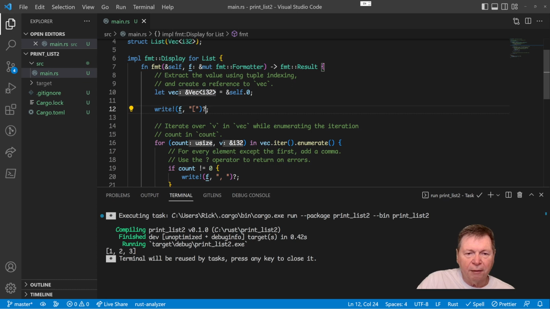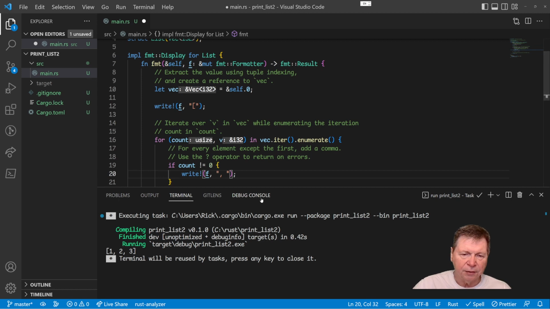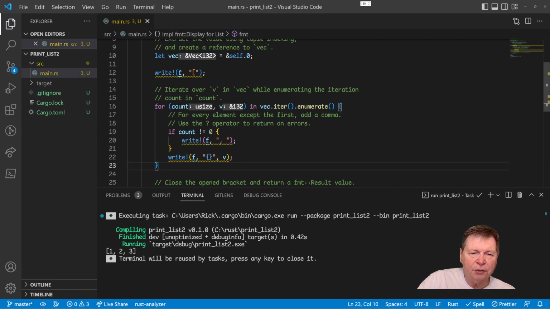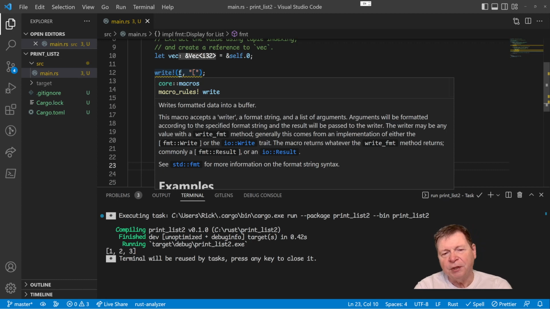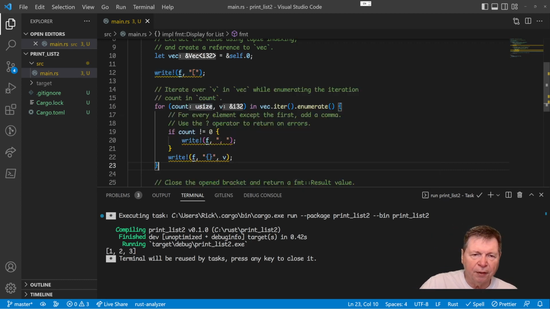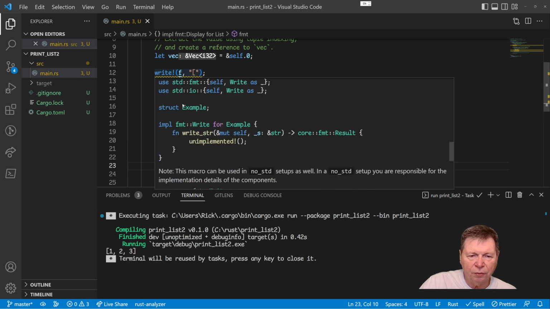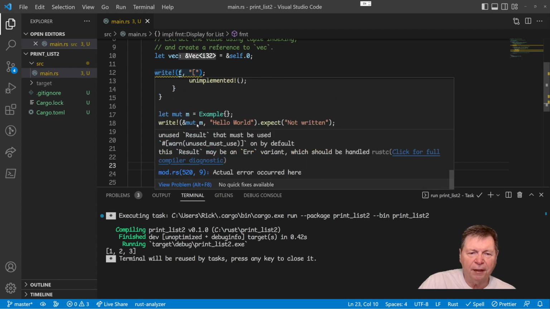Okay, cool. So now let's do this again, but let's get rid of the question marks and see what it does. Save that. Oh, and we're getting errors already. It says this macro accepts. Oh no, okay, that's fine. That's explaining what write is, but we need to see what the error is. So we're going to scroll down. Here we go, finally, at the bottom. Unused result that must be used.